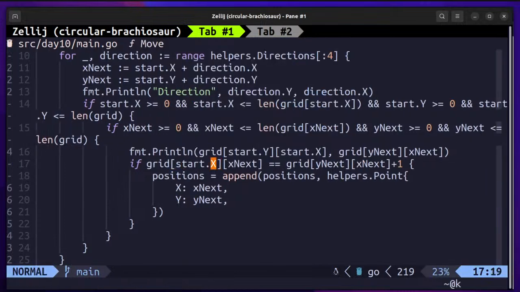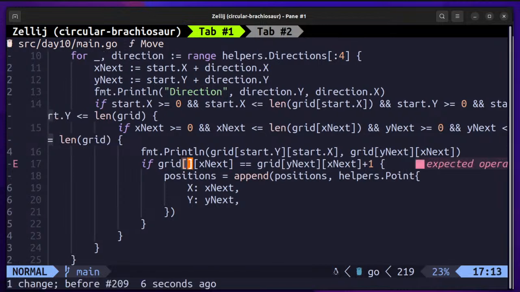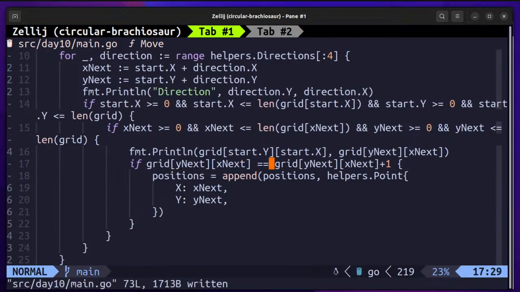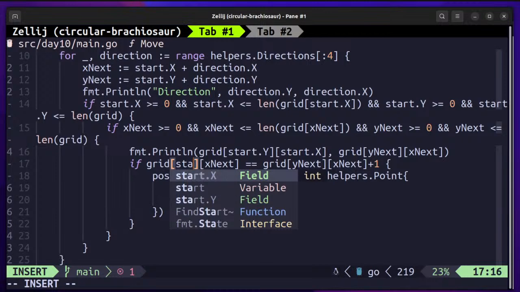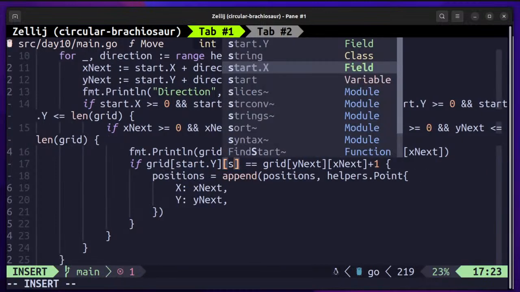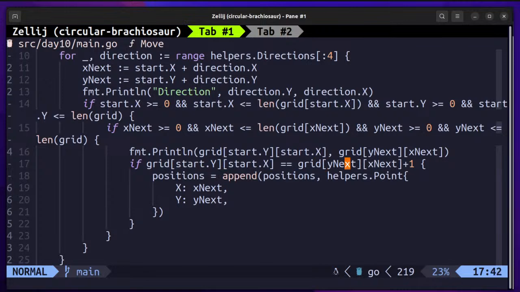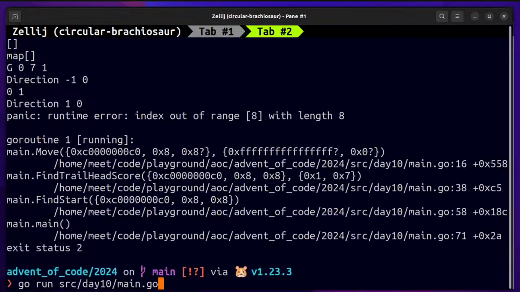My bad. Oh, that is correct, right? My next stop. Next. That is wrong. That is wrong. This should have been. So we need to say that the start of y and the start of x is this.